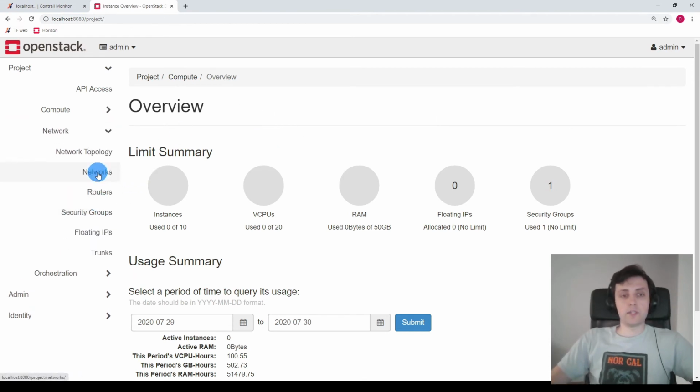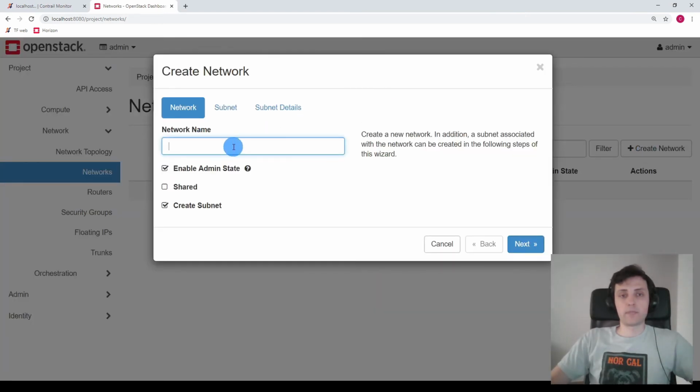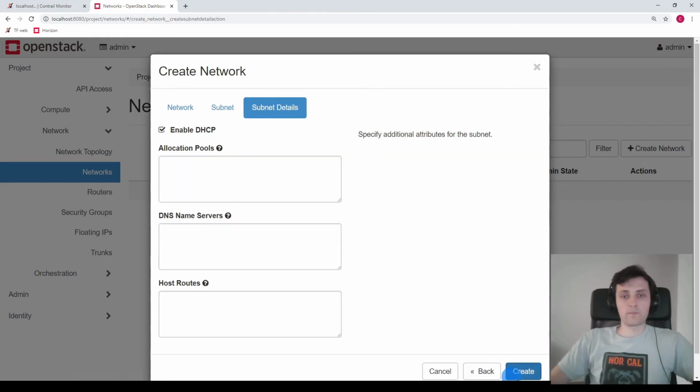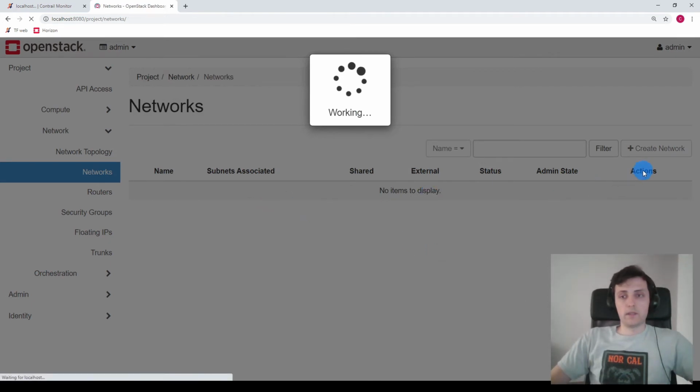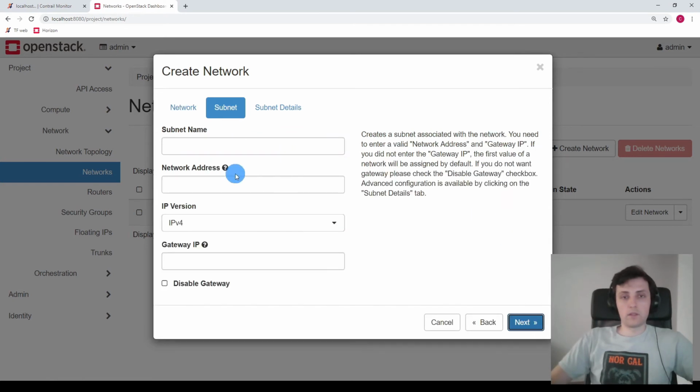And I will create two networks, red and blue, to demonstrate the connectivity and to show you that we can use different networks and choose them using network service mesh requests. So we'll create first a red subnet with 10.1.1 addresses, and then a blue network with a subnet of 10.2.2.0.